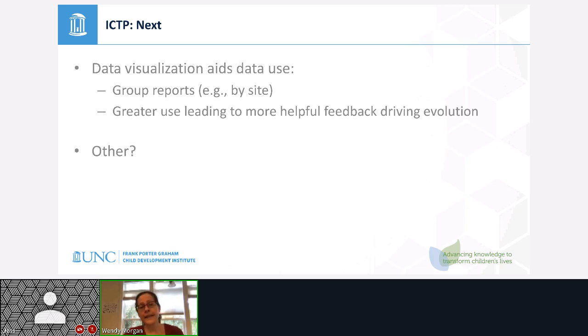So our next steps at this point are maybe we want group or site reports. We're still talking about whether that would be helpful for the site support team or what they want. And in general, just continuing to get more helpful feedback to drive evolution of how we are going to be utilizing this data.